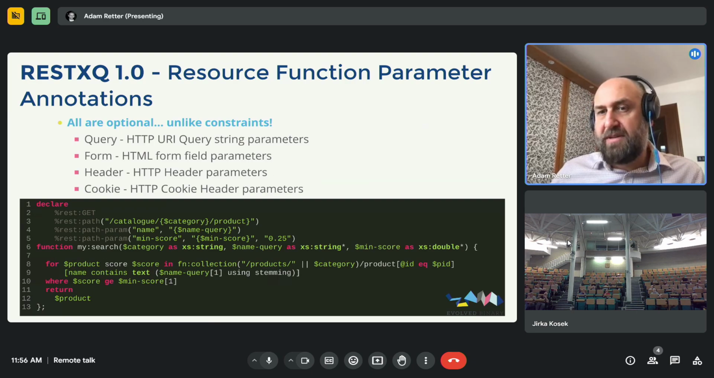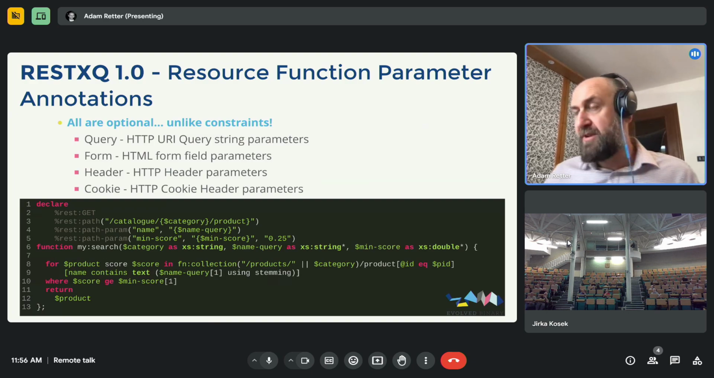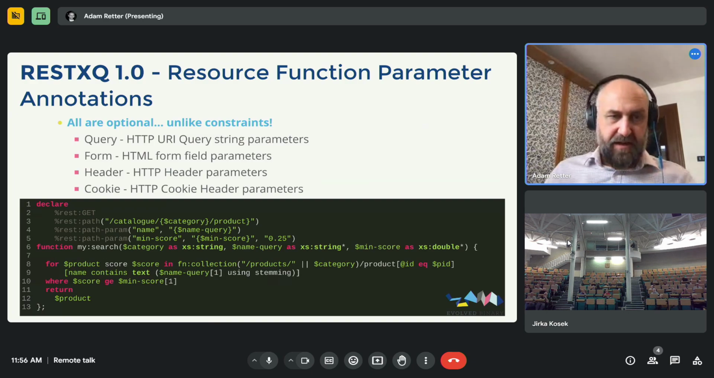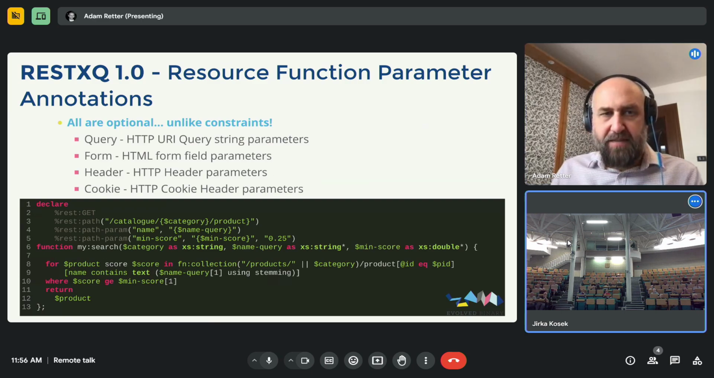This will extract the various parts of the cookie and inject them as a sequence as a resource parameter for you. Form is actually pretty poorly defined in RESTxq 1, and that's something that we propose to improve in RESTxq 2.